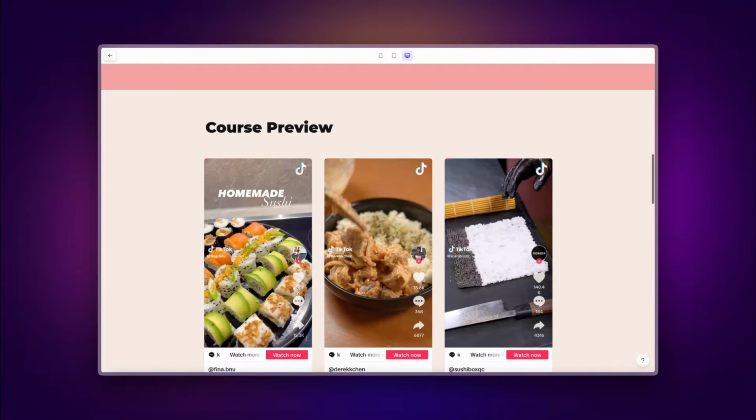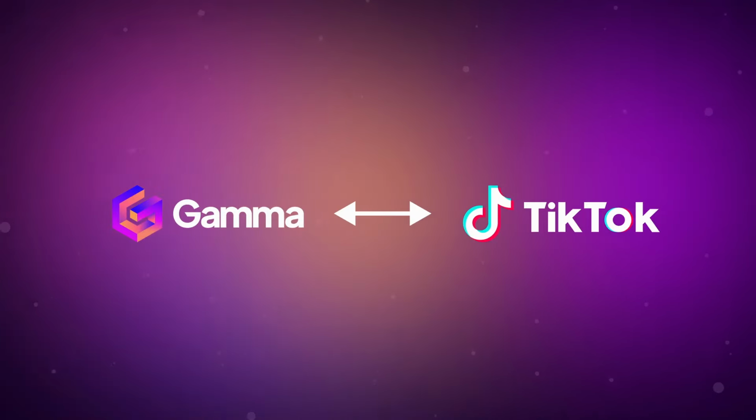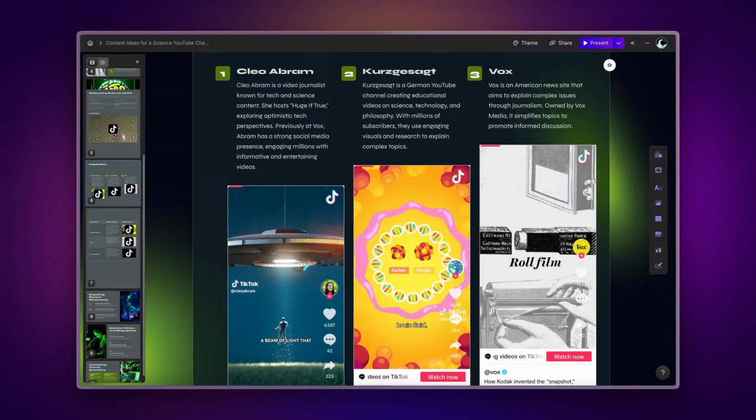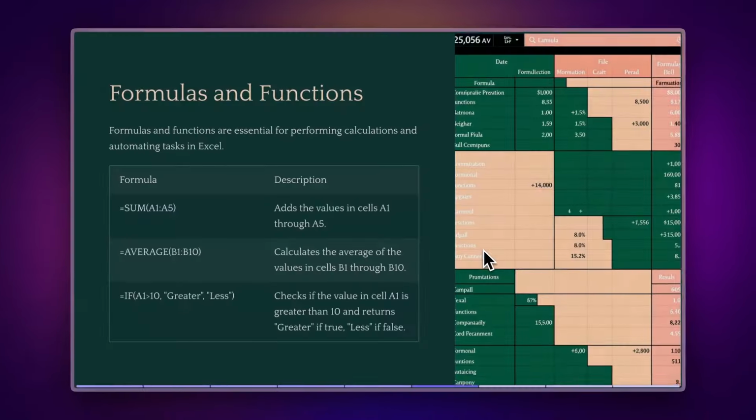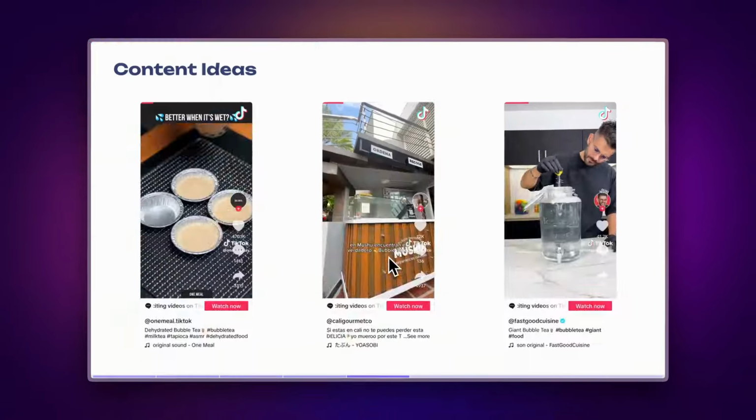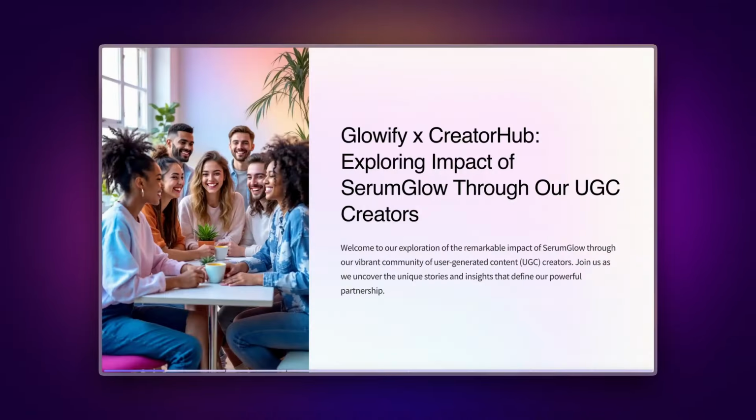Make your Gammas more engaging with the TikTok integration. You can display social media content within your presentations, documents, and websites. The TikTok integration opens up exciting possibilities for various users. For creators, it's a game changer.